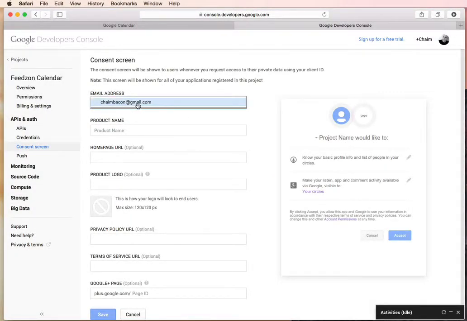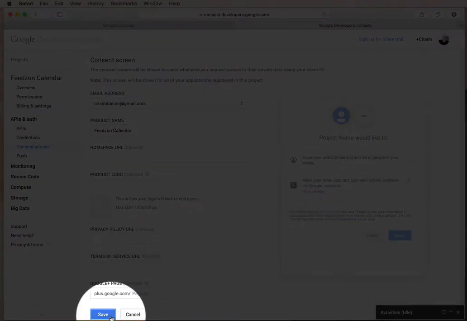Select your email address in the email address field. That's the email address for your Google Calendar, and optionally give it a product name. Again, I'm just going to type in feedzon calendar, and you don't need to fill in any of the other fields, and then click the Save button at the bottom.